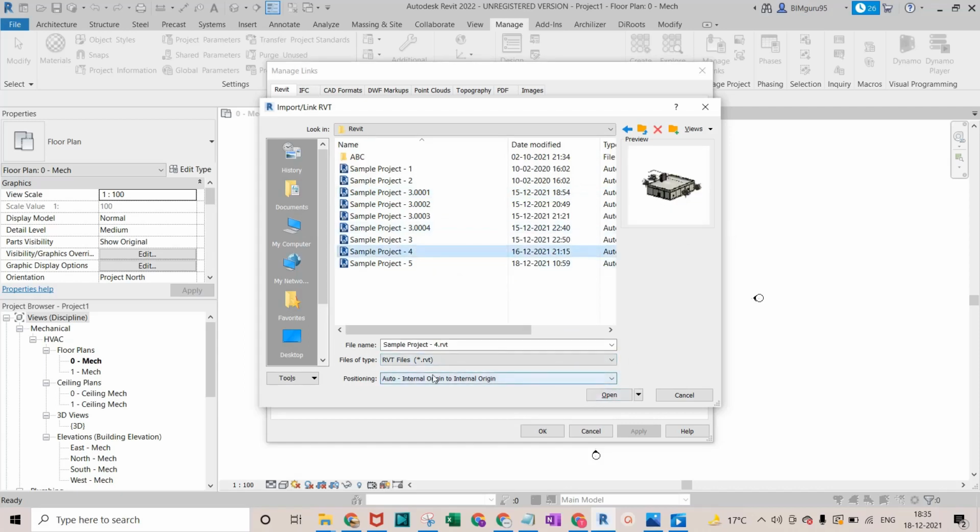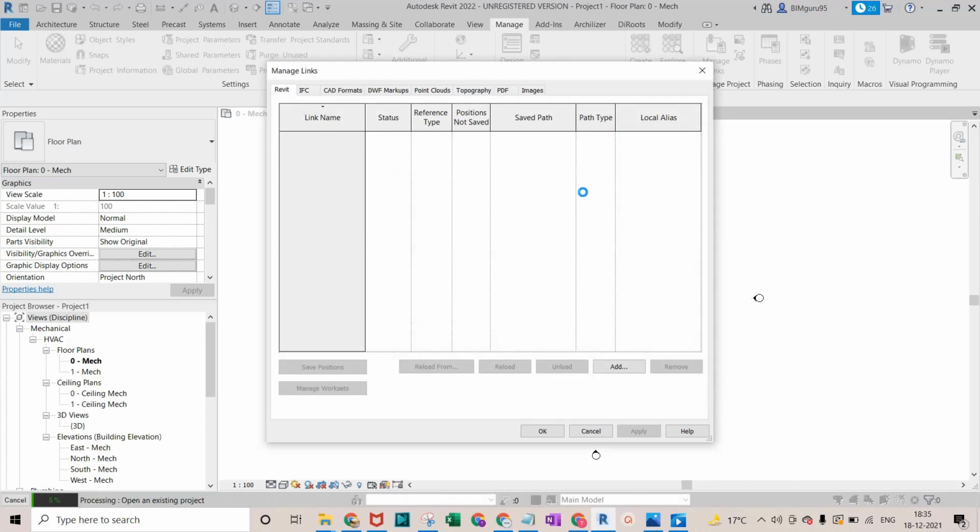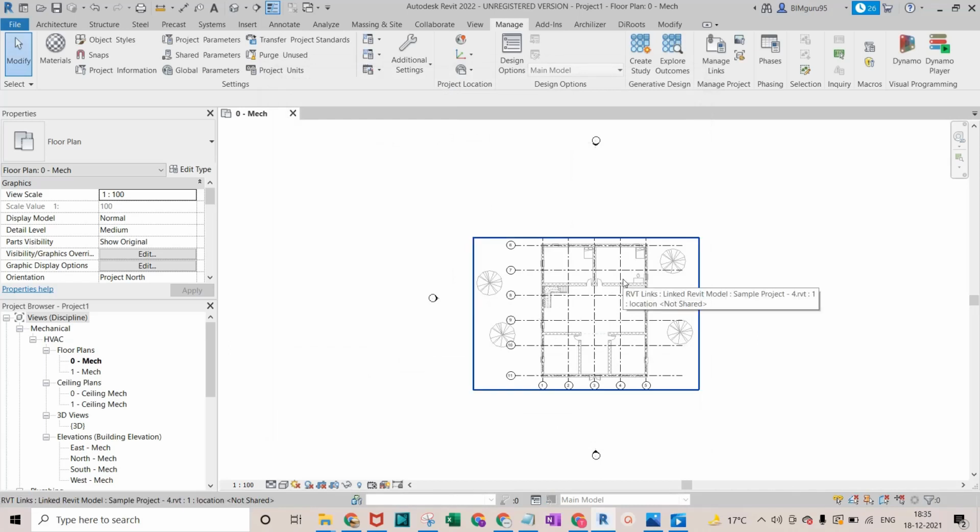As you can see, this will be internal origin to origin because I did not set up any coordinate system in this building. If you want to check out how the coordinate system works, you can check my previous videos, where I already discussed it. So right now I'm just opening it by internal origin to origin, and I'll click on OK. Now this is our architecture building, as you can see right there.